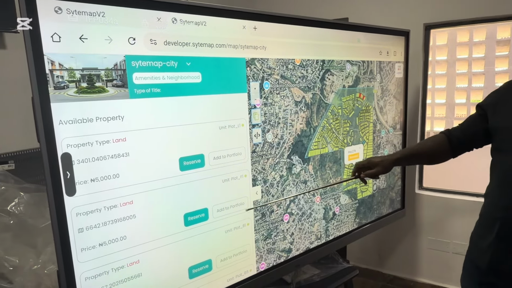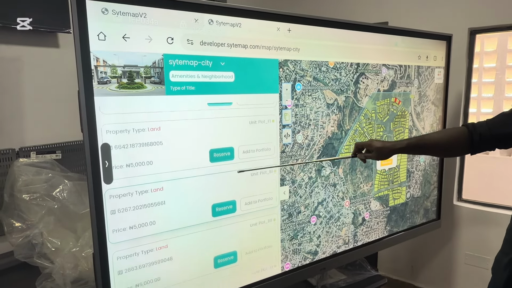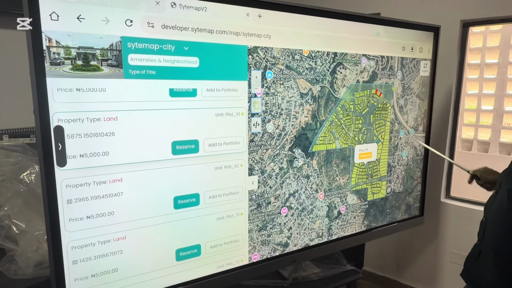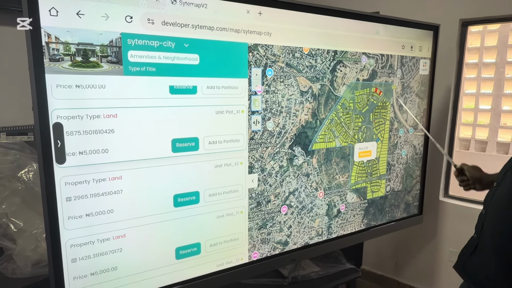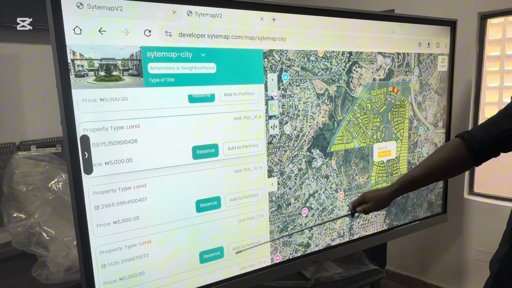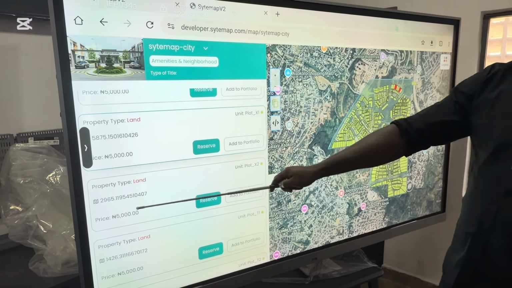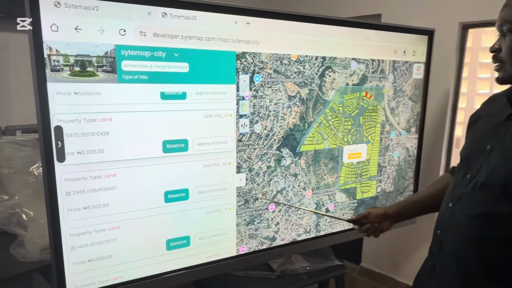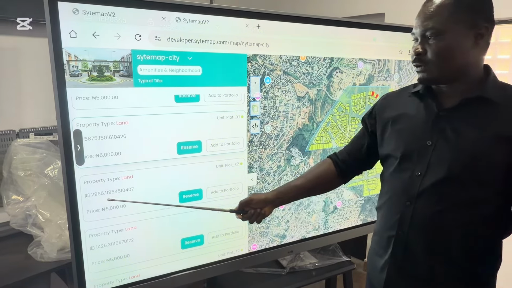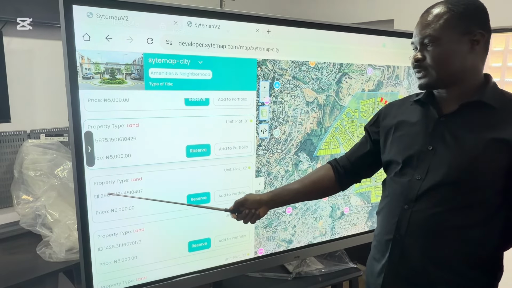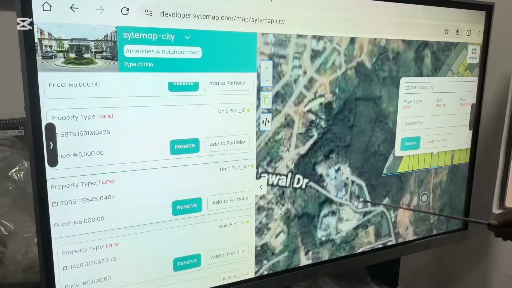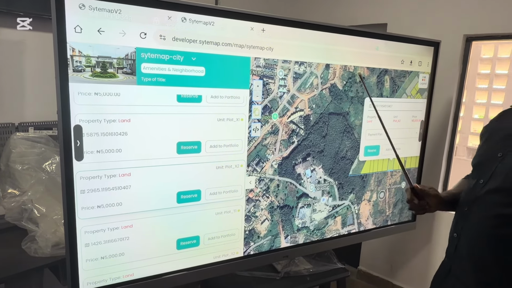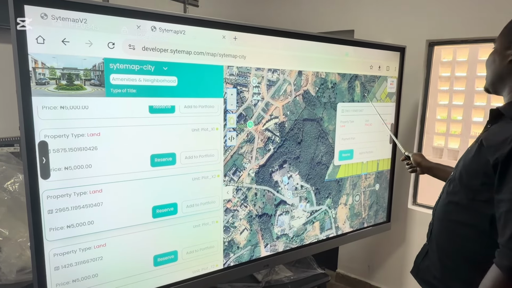Besides that, it's also easy to look at the individual unit on the sidebar. So you can see all of the available units here is also represented on the sidebar. And of course the individual prices for those properties, the unit number, and of course the size of the unit. Now the next step would be to demonstrate how a buyer can reserve a property that they are interested in.